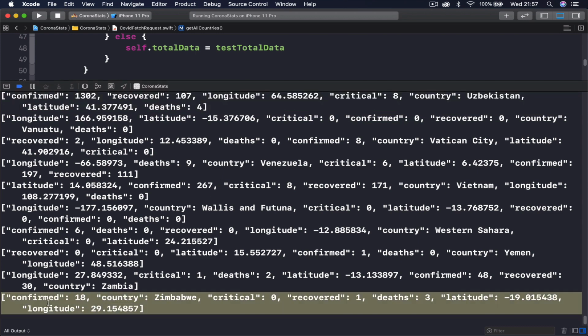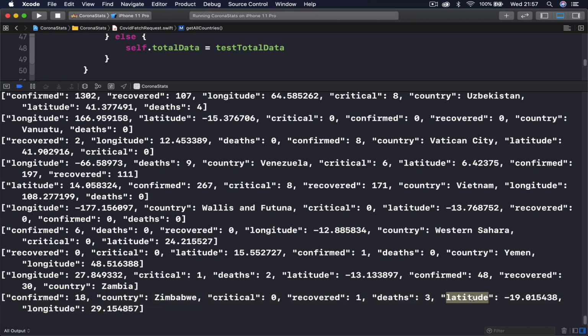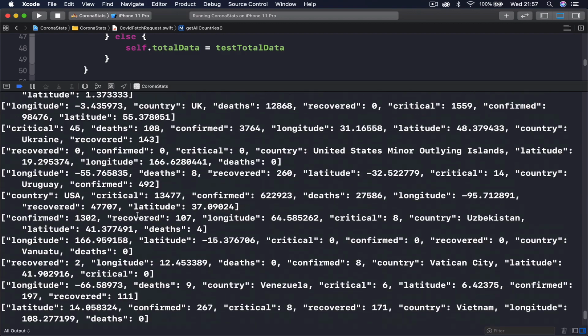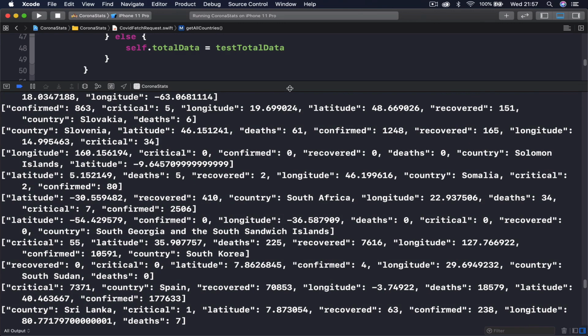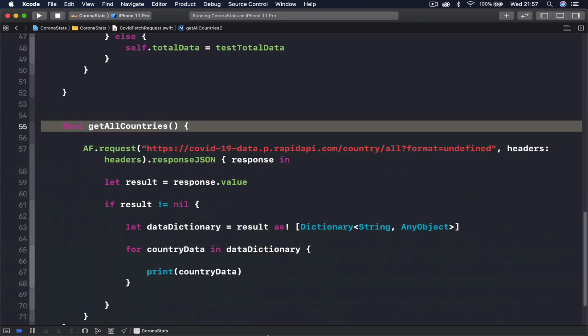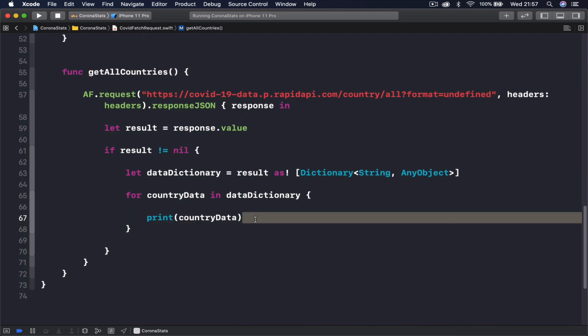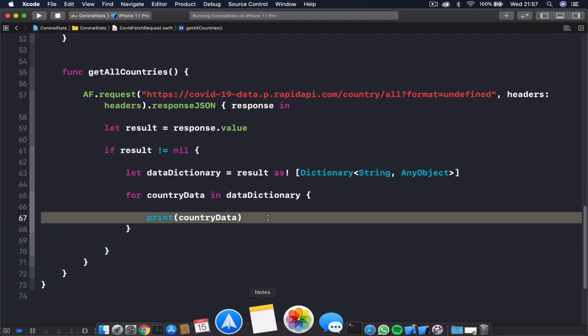one country. So it's confirmed cases 18. The country name is Zimbabwe. Critical 0, recovered 1, death 3, and then we have the coordinates latitude and longitude. And then it actually prints all the countries here, which we are not going to use now, and in this format at least. But what we want to do is to use our model and make it nice readable value, because right now it's just an array of dictionary.